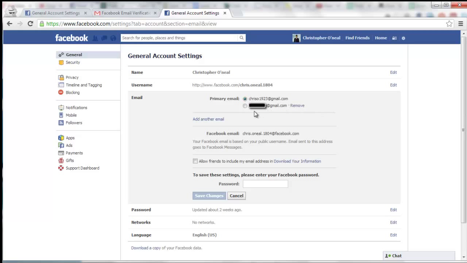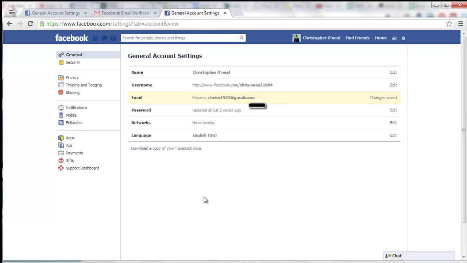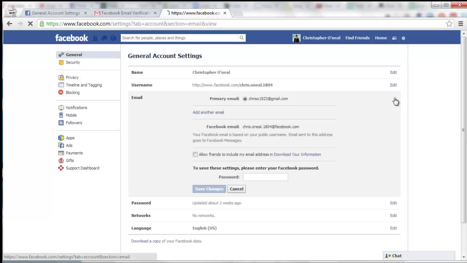However, if you do want to remove it, you simply have to select Remove. And then, once again, put in your password. And click on Save Changes. And that old email has now been removed.